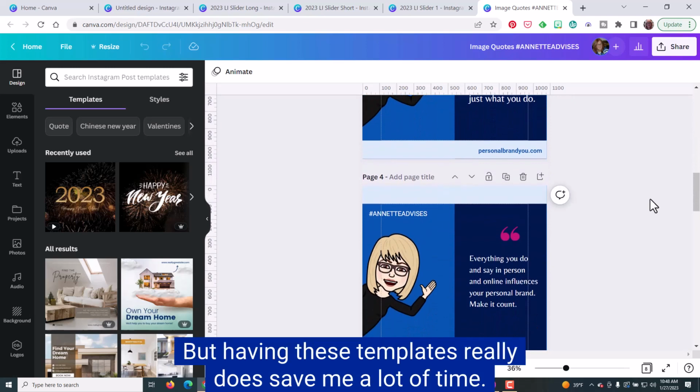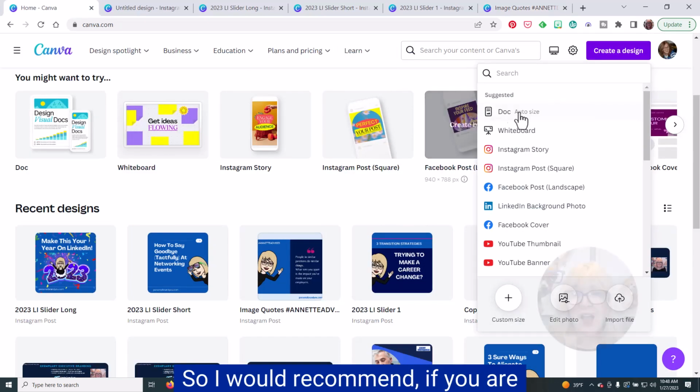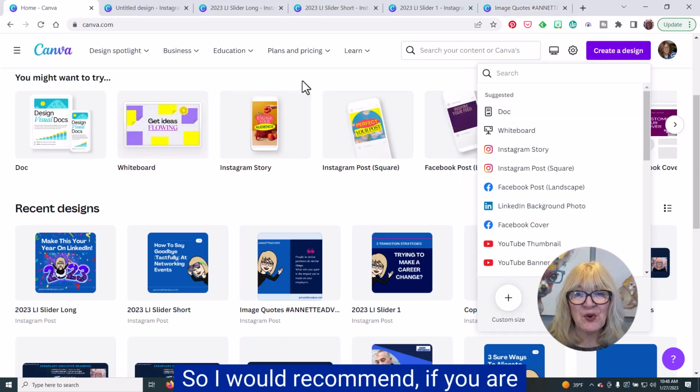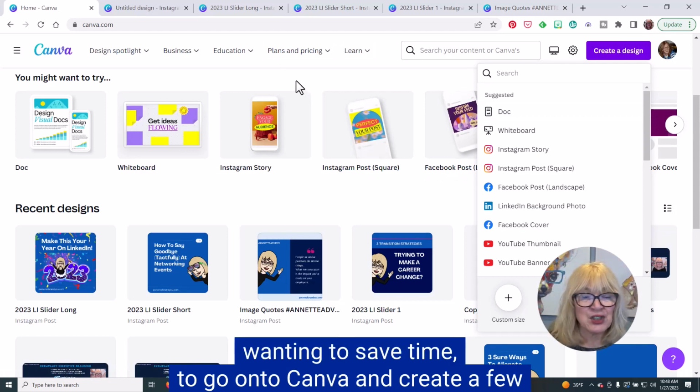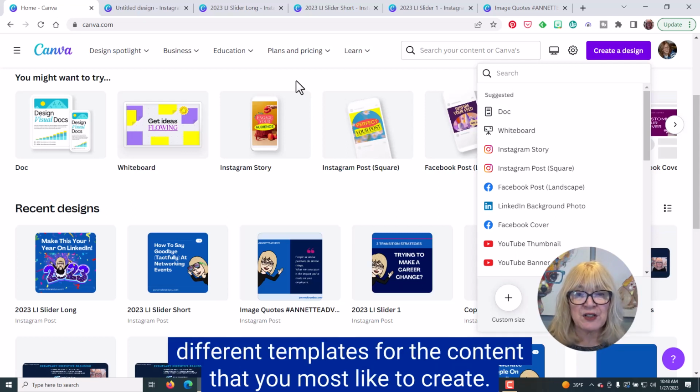But having these templates really does save me a lot of time. So I would recommend, if you are wanting to save time, to go on to Canva and create a few different templates for the content that you most like to create.